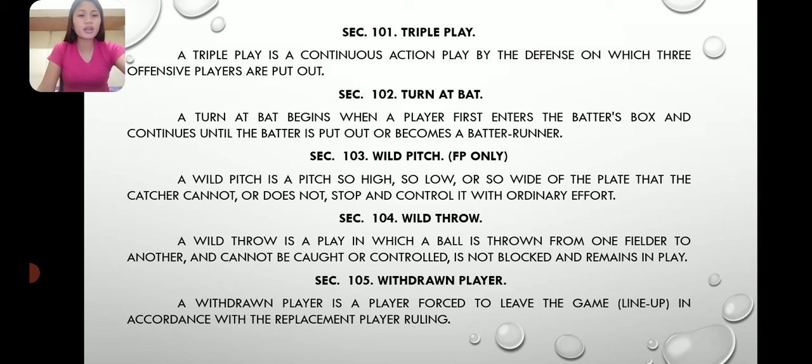Section 105, withdrawn player. A withdrawn player is a player forced to leave the game lineup in accordance with the replacement player ruling.